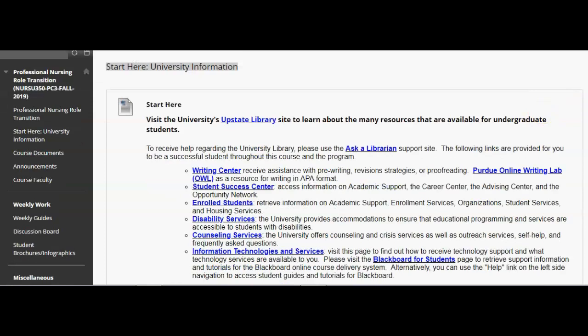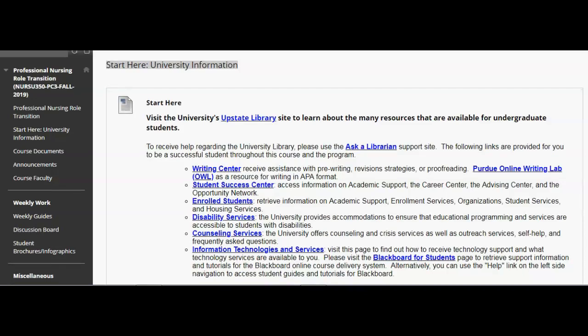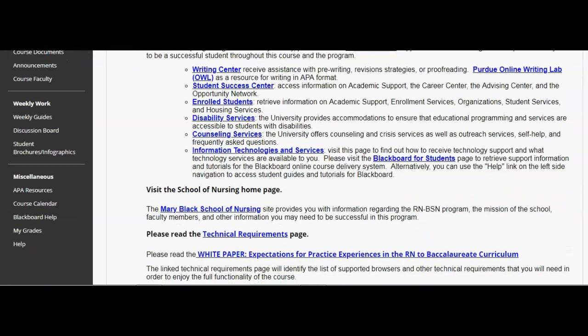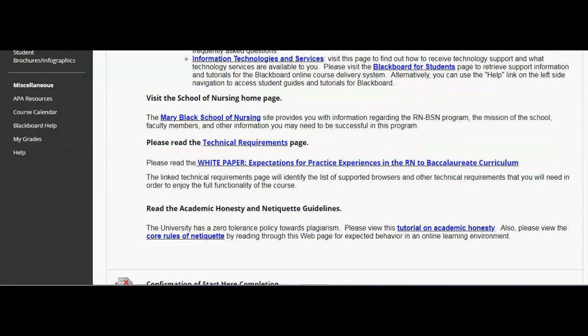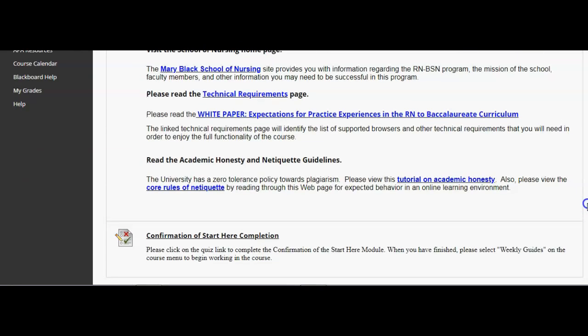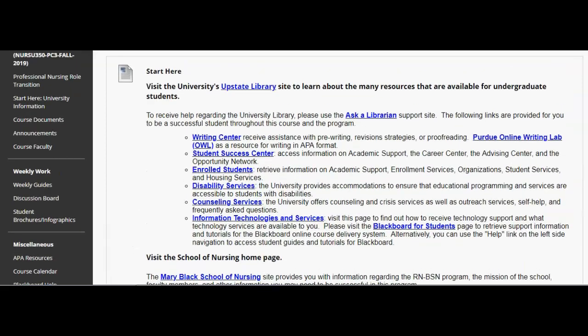There's a lot of good resources here, everything from our library to the Purdue Online Reading Lab, counseling services, information about the School of Nursing, and academic honesty and etiquette guidelines. Once you finish all this, please make sure that you do your confirmation of Start Here completion. It's really quick. It just basically is an acknowledgement that you have taken some time to review this information.